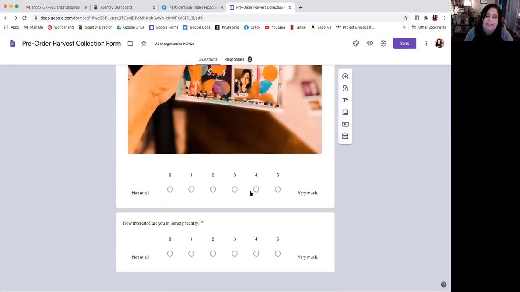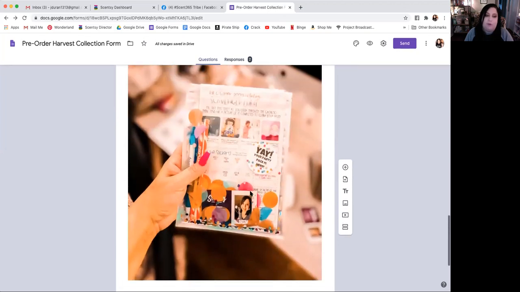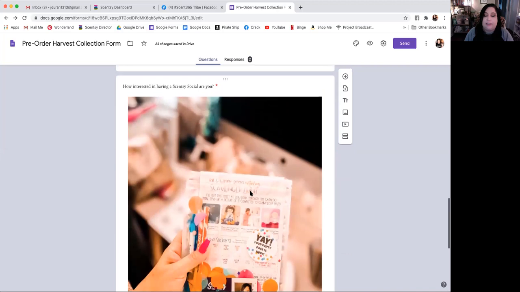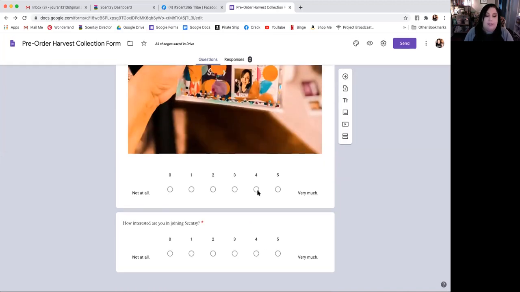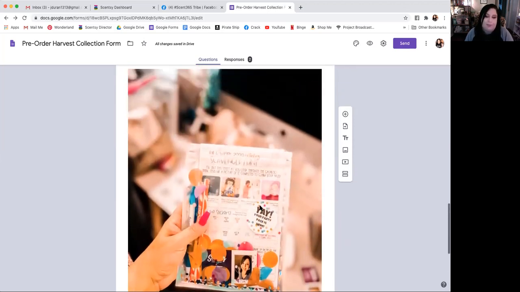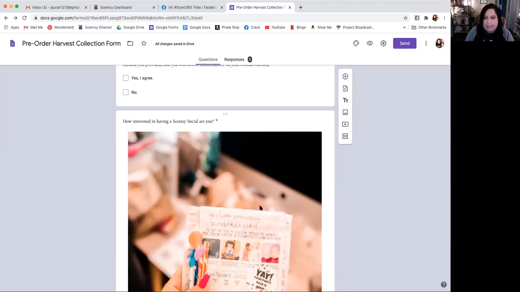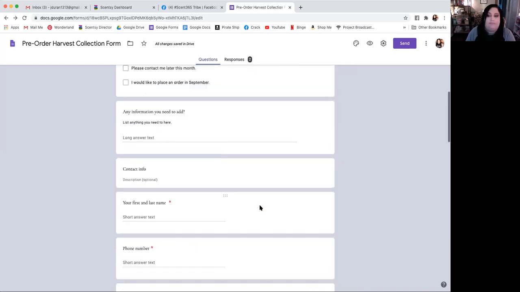And then at the end, this goes with all of my forms, I always ask them if they're interested in a Scentsy social, and I have the linear scale there. And then, are you interested in joining Scentsy? So I'm always looking to see who is interested in hosting a party for me, and who might be interested in joining my team. These are 2 things that you're going to see if you're one of my customers and watching this. On every single form that I have a customer complete, these 2 are always the last questions. Always.